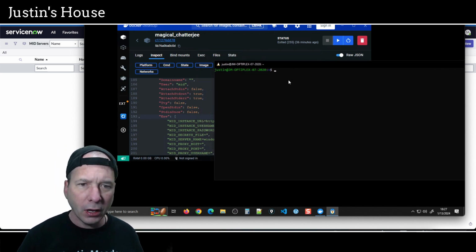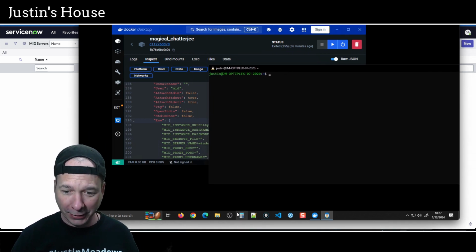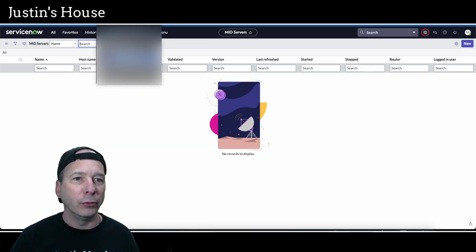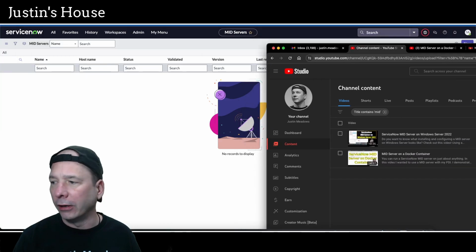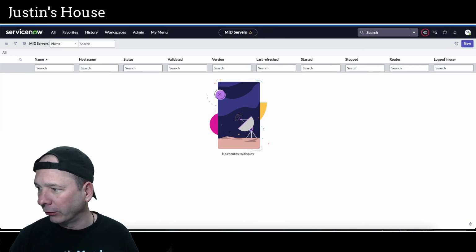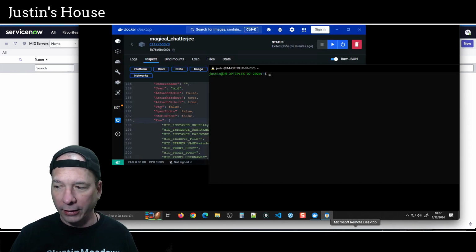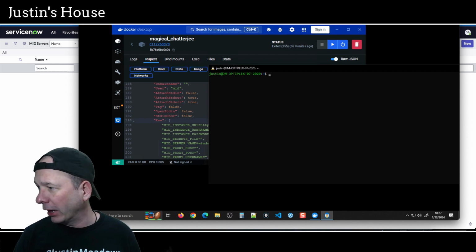Now I've got to reference my documentation on how I actually do this. It's been a minute since I've done this, so I'm going to go back here and drag this on. I've got a third screen over on my right. Can never have enough screens, and what I've got pulled up is my video where I set up the mid server for the first time. So actually I'll show you what I'm looking at.